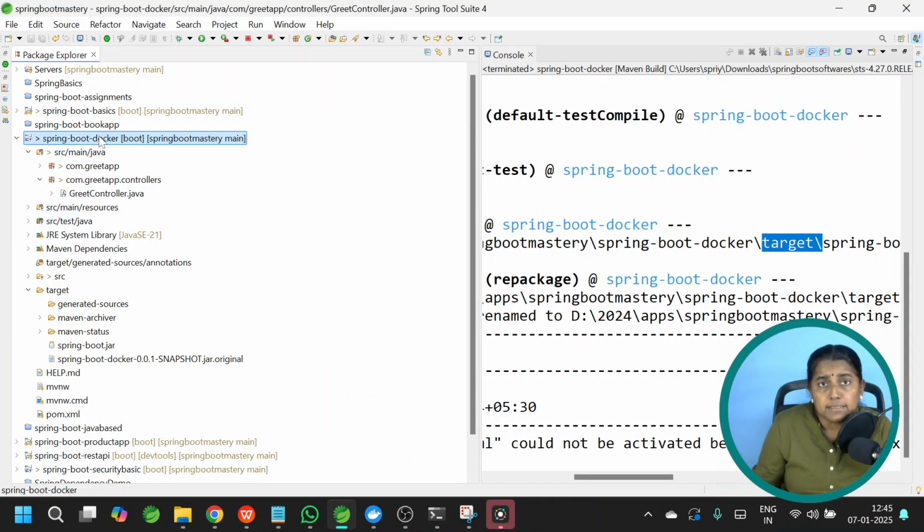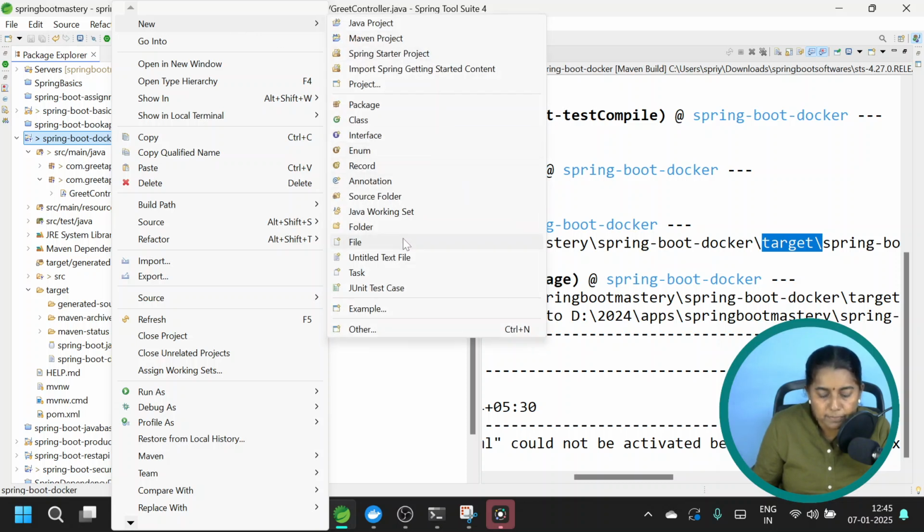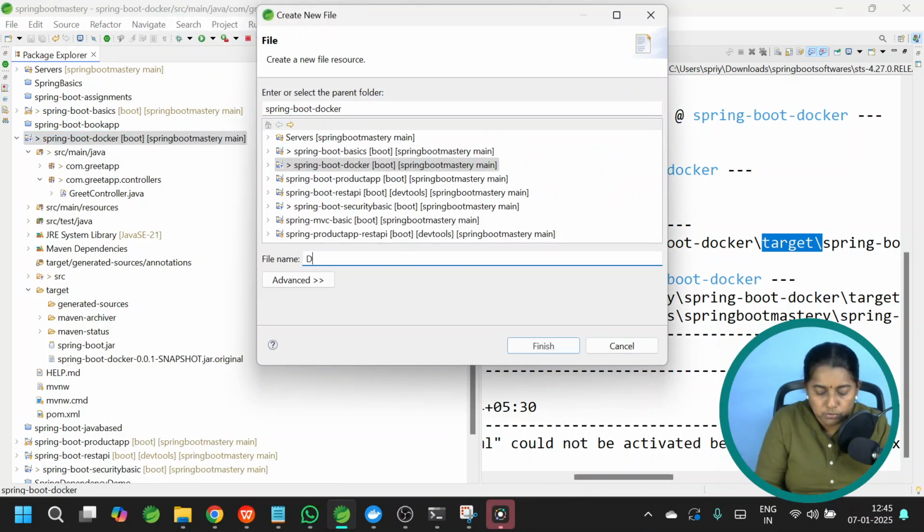Select your project, that is the root directory. Before selecting, be very careful and check whether you are selecting the correct project. Now select the project, right click, new file. The file name should be Dockerfile.